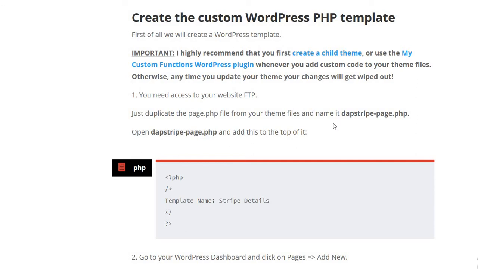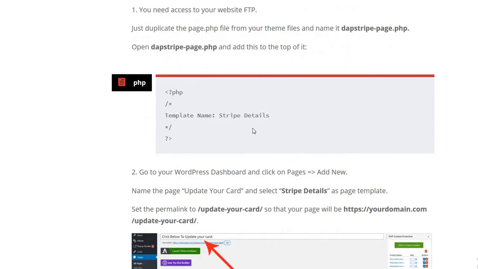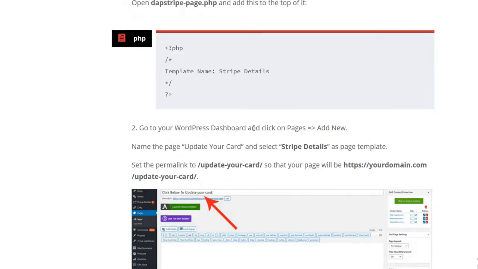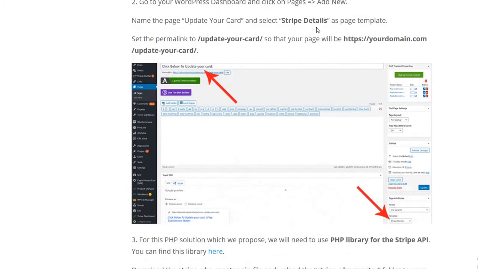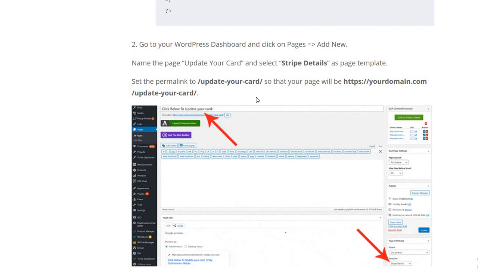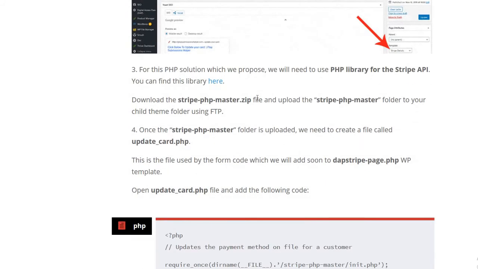Let's call it DAP Stripe PHP, and at the top of it you will add this code, which indicates that this is a WordPress template. After this code is added, we will need to create a page by logging in to the WordPress dashboard, then going to Pages, Add New. You can name the page whatever you want, and then you will choose this page template, Stripe details.